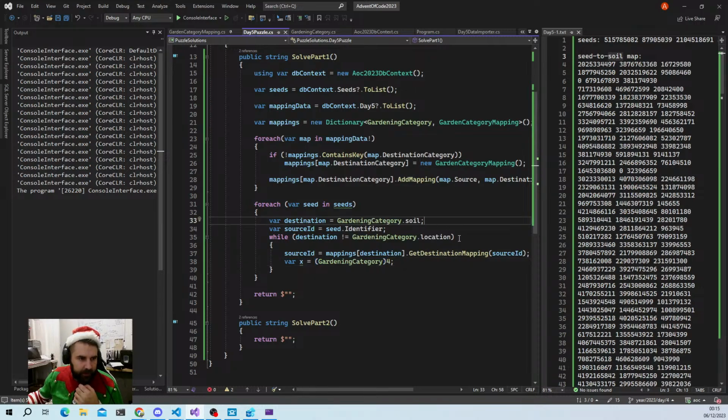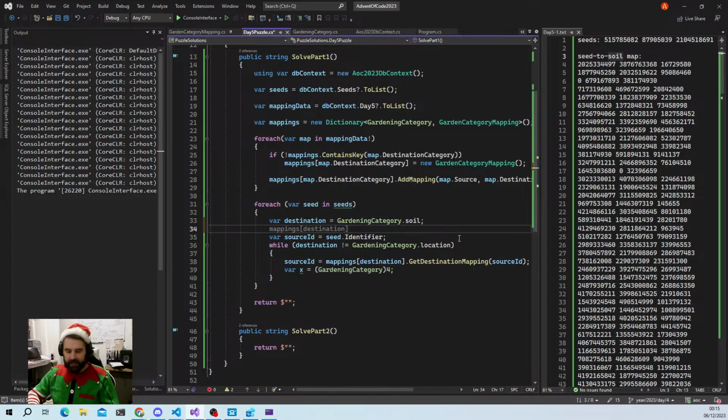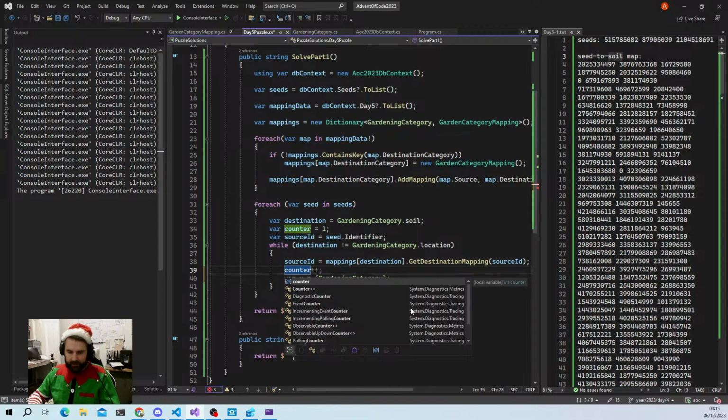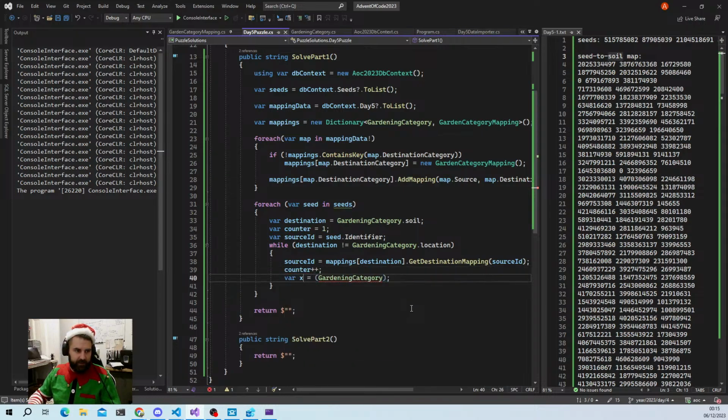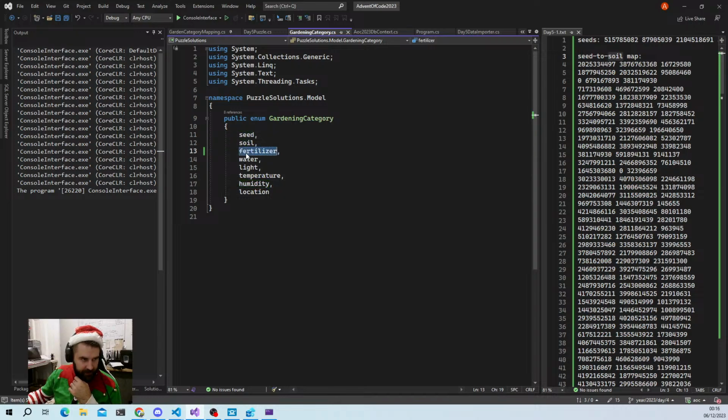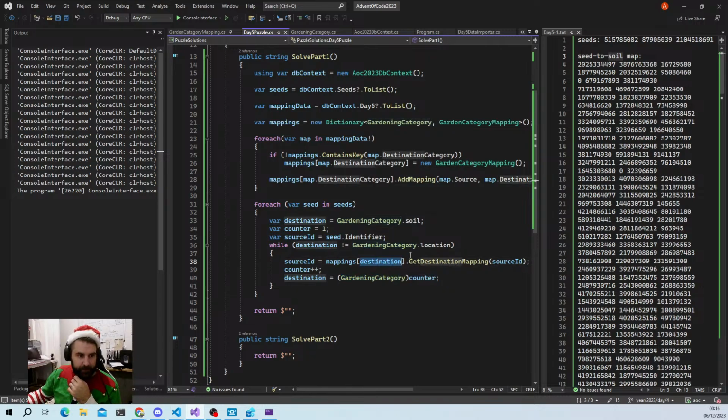Okay, so we're going to say var counter equals 1 for soil, and then we're going to say counter plus plus, and then destination equals gardening category of counter, and so that will convert that integer into a gardening category. If it starts at 1, when we increment it to 2, that will then be fertilizer, and then we will jump into the fertilizer mappings. Get a destination mapping, we'll get a destination.